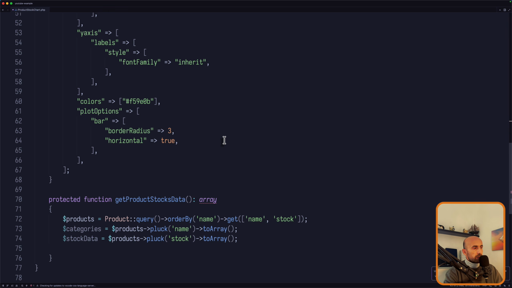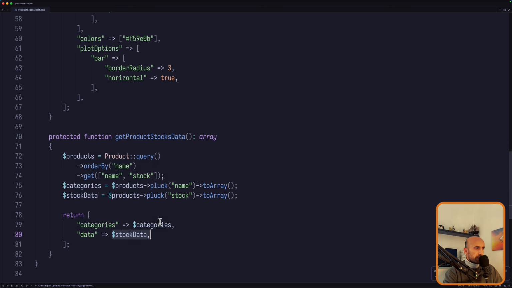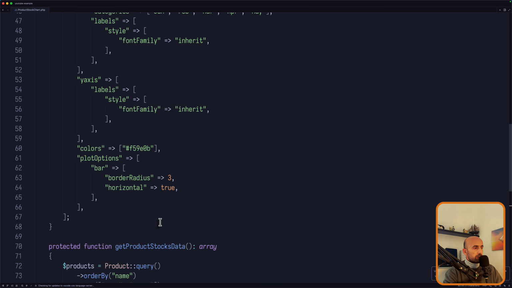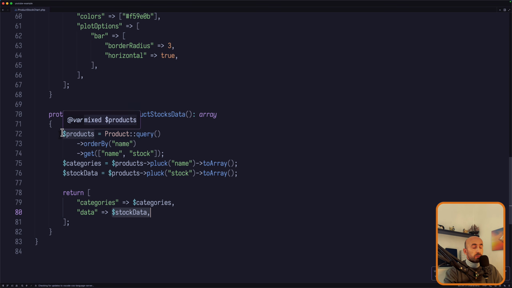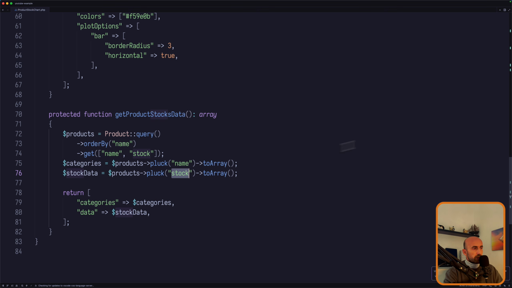Okay, I think now we are okay. Let's return an array with categories and data, stock data. Yes, like this. And then let's go up here. So one more thing, we get the products query order by name, get name in the stock. So we get only the name in the stock, and then categories, we're going to filter by the name, get only the name, and then data, stock data, get the stock number, which is here. So for the laptop, we have stock 25.